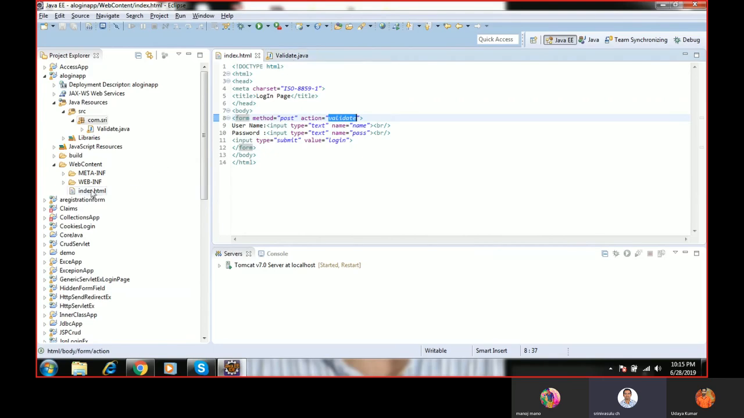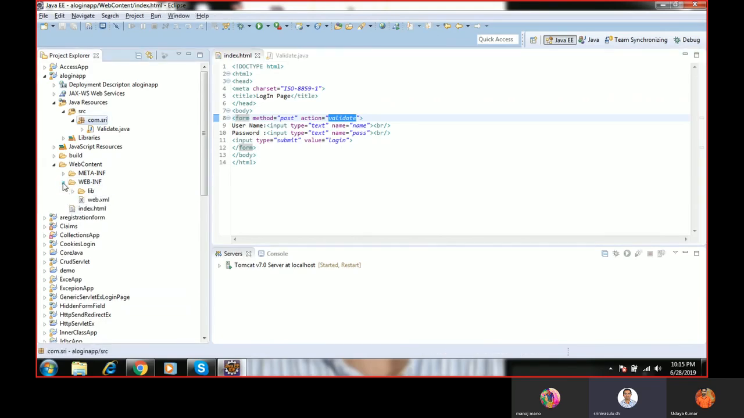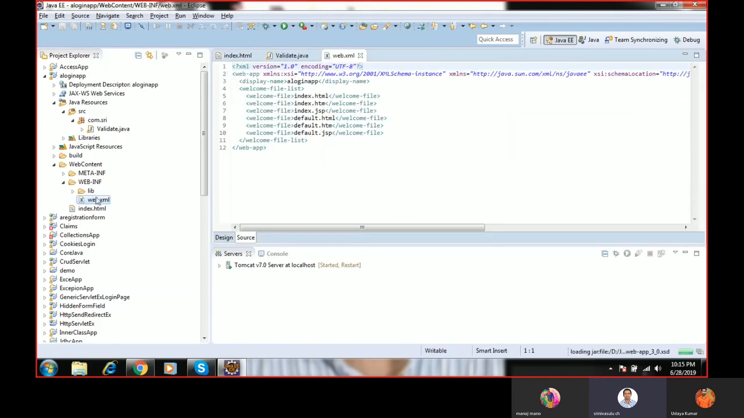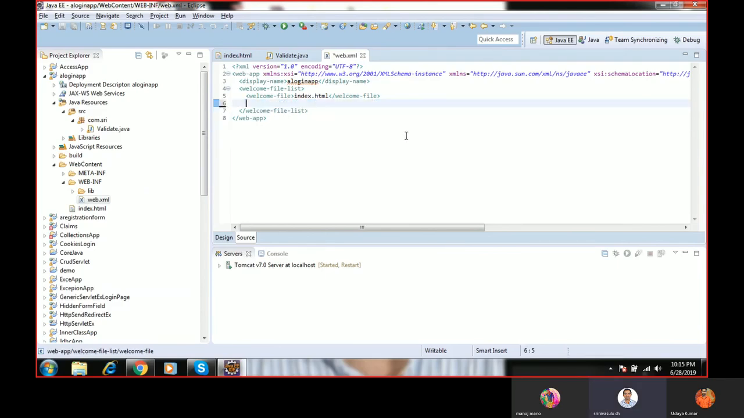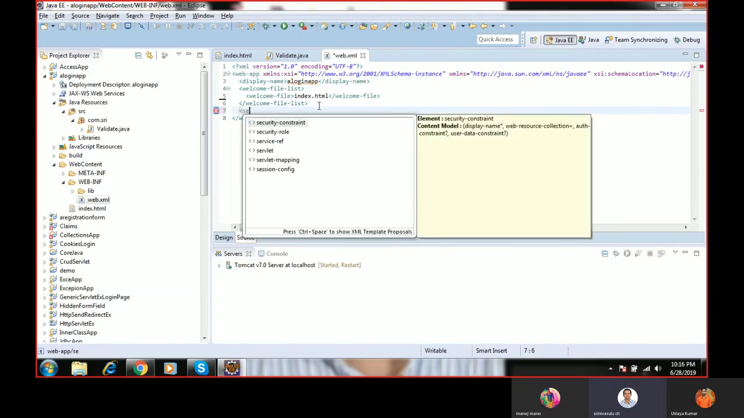web.xml, the deployment descriptor. Where will this deployment descriptor be? Here in WEB-INF. Here we'll have the deployment descriptor, which has the welcome file. First we'll have an index.html, so by default it will display this welcome file, and now we need to configure the servlet. For configuring the servlet, we use the servlet tag.